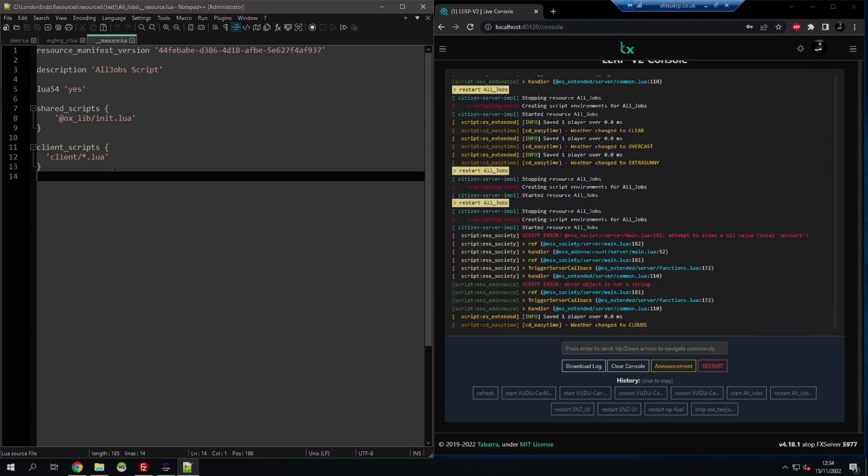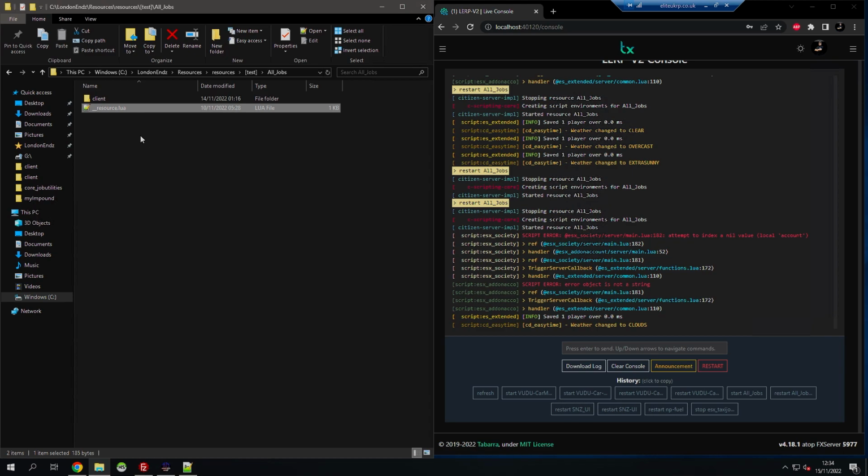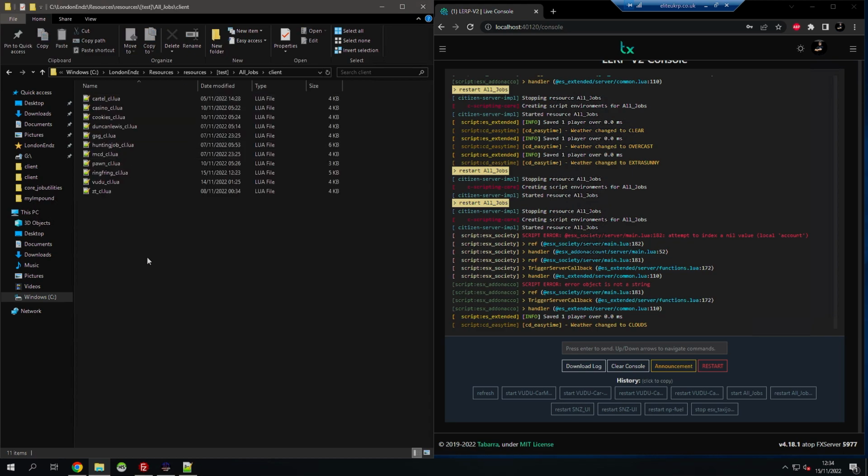I'm sure you're probably wondering how I'm doing the taxi job when I'm not actually in the taxi job script at all. I'm in what's called all_jobs. The reason for that is because every job I've made now that has a storage, cloakroom, and boss menu is all client side. I don't actually need to do anything server side, which means I can actually put every single job script in one script. It makes it all a bit more compact, right?